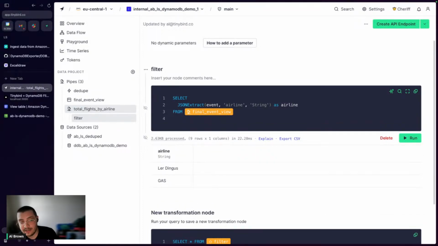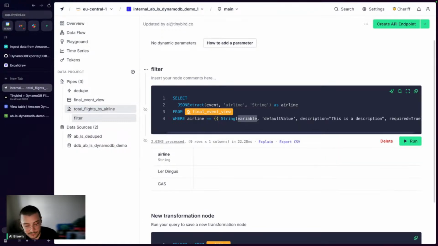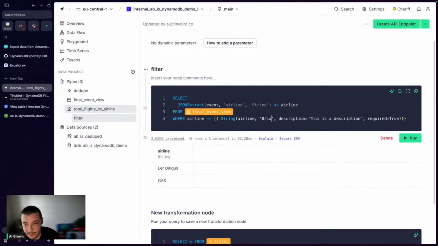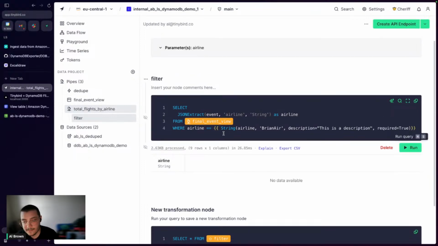One thing that we want to do is that each of those tabs is actually a specific airline. So we don't want one airline to see the total flights of every airline. They just want to see their own. So we'll add a dynamic parameter to this so that when we publish an API, you can just pass the name of the airline as a query parameter on the API, and that will come through to the query dynamically at query time. So we can say, where airline is equal to string airline. We'll say Brian Air is the default, and so that's going to do a filter.